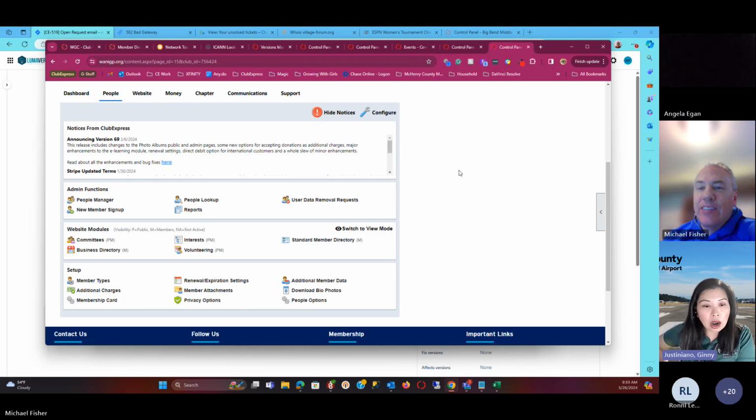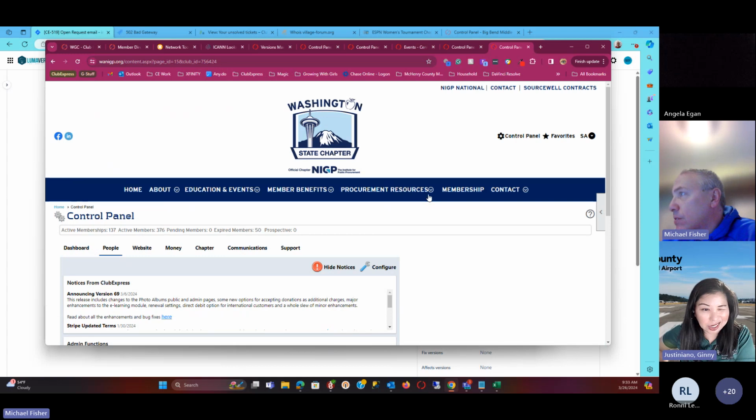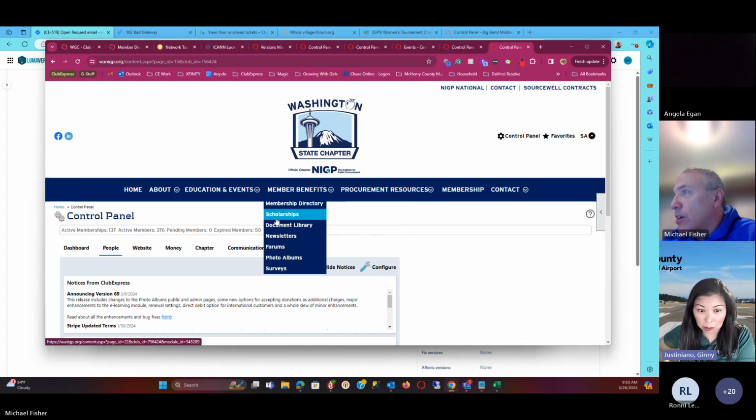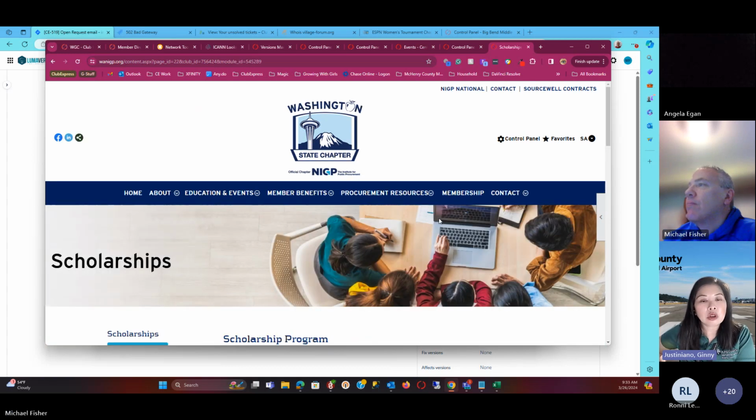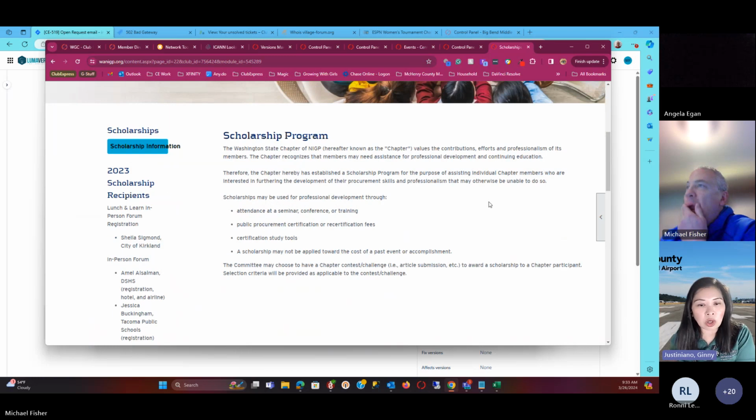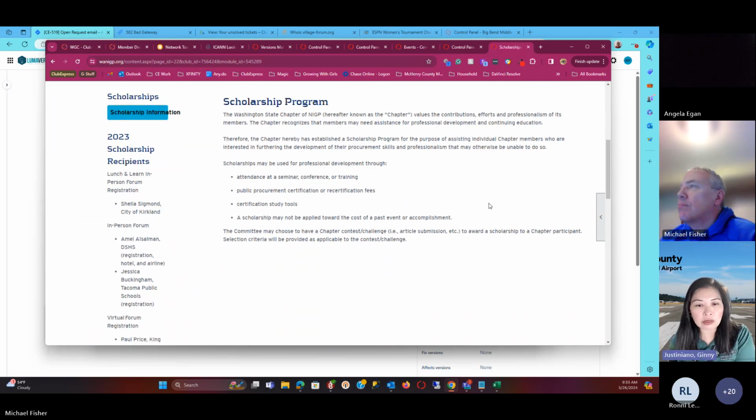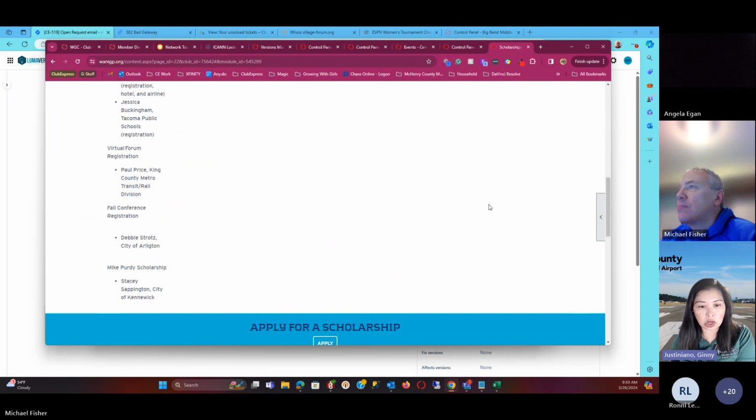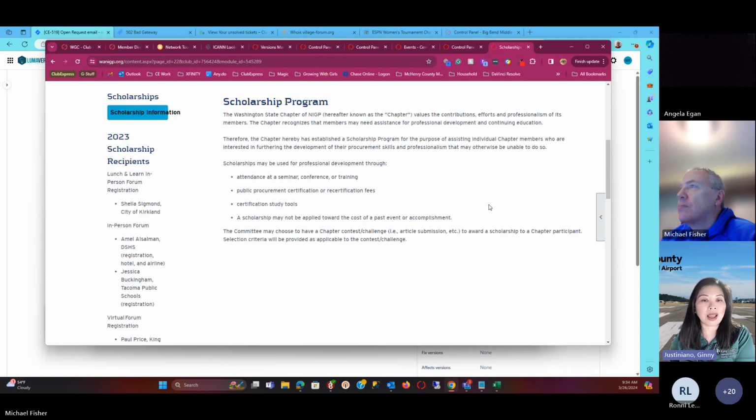Under scholarships page, which is member benefits. Yes. So if you scroll in the middle, you'll see we have attached our Word document, apply for a scholarship.